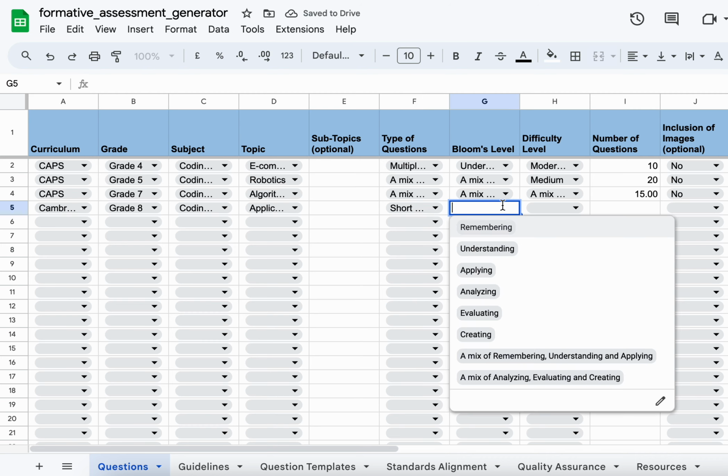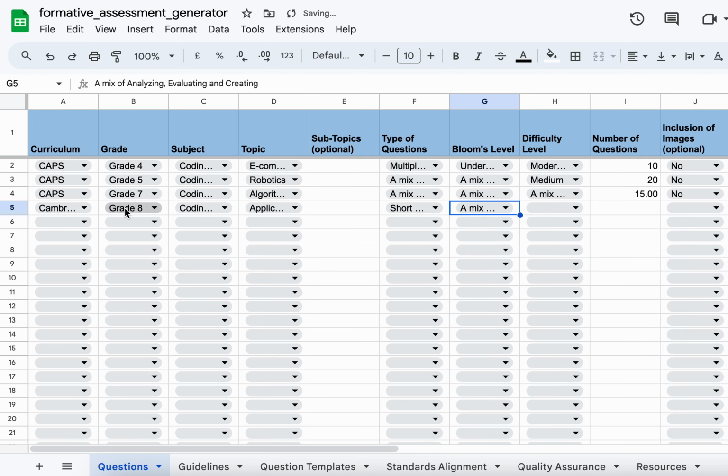Bloom's level, I've put in the 6 levels here: remembering, understanding, applying, analyzing, evaluating, and creating. And then you could also select a mix of remembering, understanding, and applying, so the lower order thinking levels, or a mix of analyzing, evaluating, and creating. So this would also depend on what grade you were doing. If it was a higher grade, such as grade 8, also what subject, obviously there'd be assessment guidelines according to subjects as well.